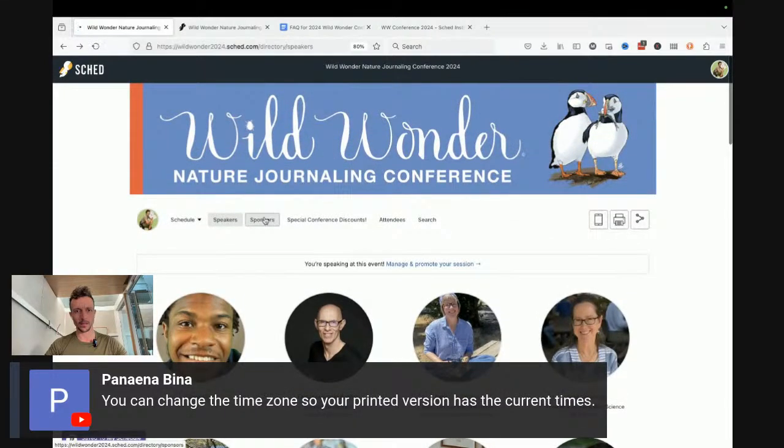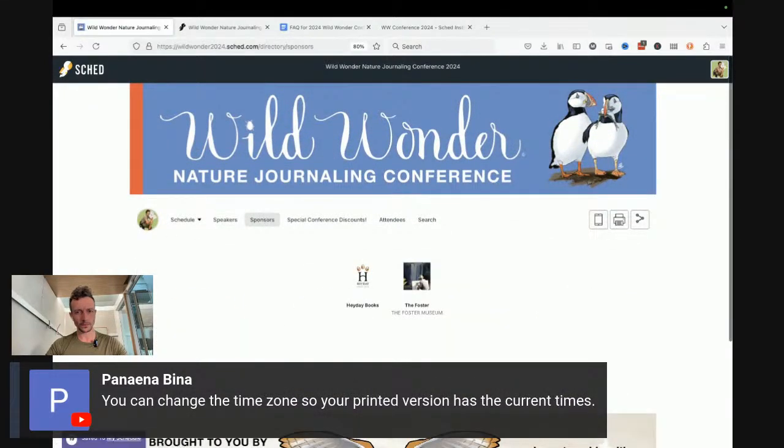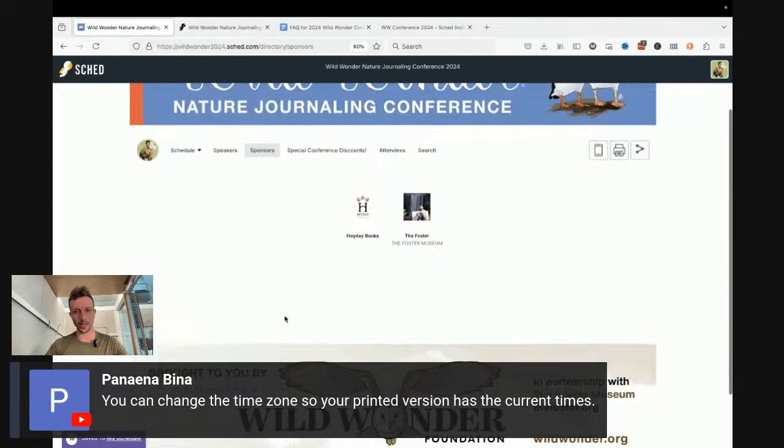Next, let's look at the sponsors. Okay, kind of a boring page. Just two really small things about Heyday Books. That's the company that publishes Jack's books, and also Robin Lee Carlson's books published through Heyday, and then the Foster Museum. So this section's not that interesting. Let's look at discounts.